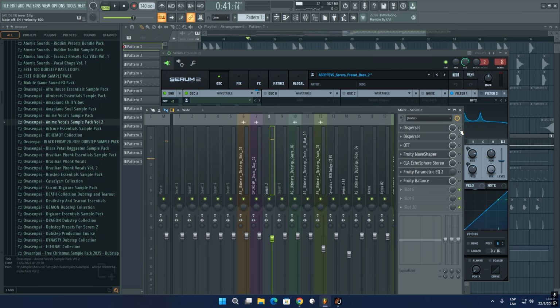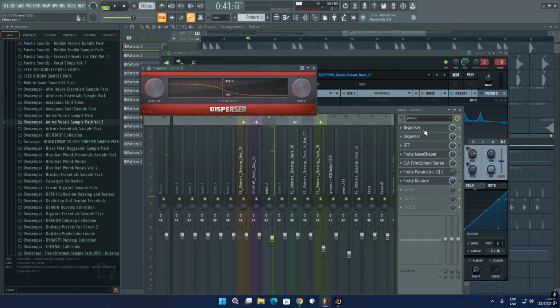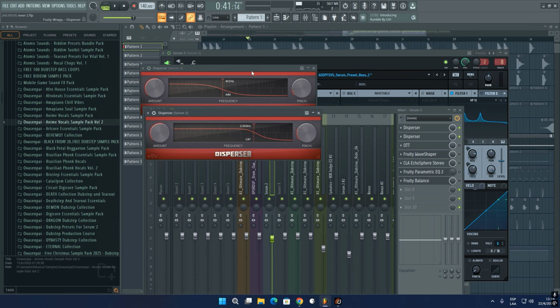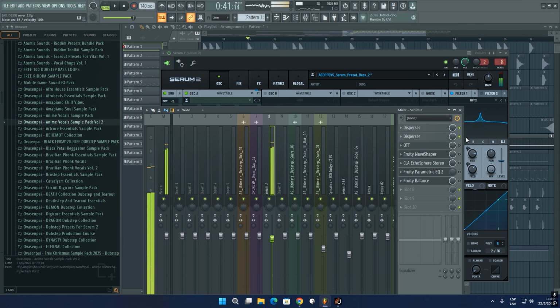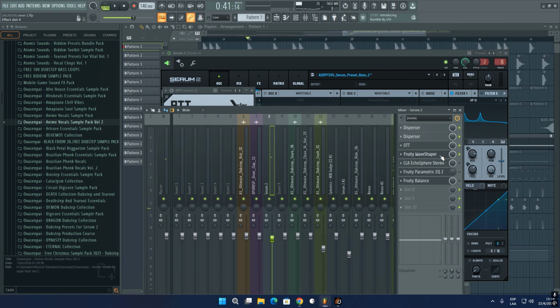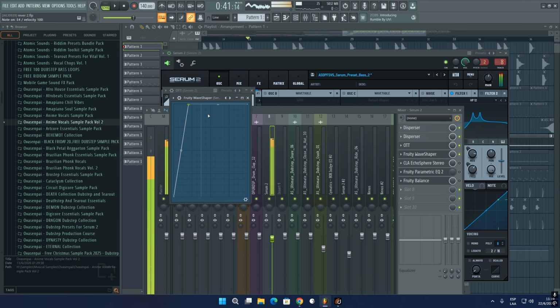The first two are Disperser, both affecting different frequencies in the intensity of the plugin. The next one you already know, OTT, at 100%. Now a clipper. I like to use the Fruity Wave Shaper this way, which gives good results.